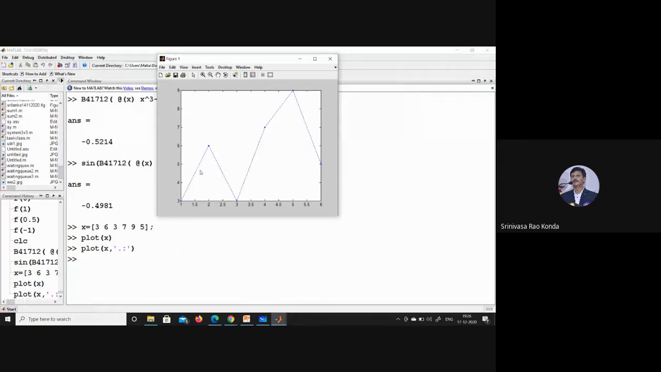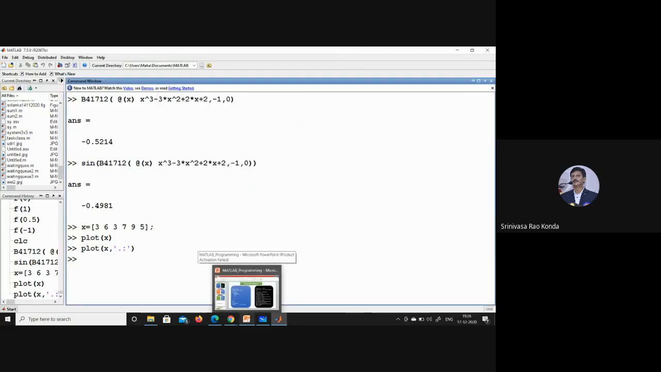First value, second value, third value, fourth value, fifth value, sixth value. If you give like this, it will take 1, 2, 3, 4, 5, 6 values. It plotted 3, 6, 3, 7, 9, 5. No need to take two arguments. We can plot with a single argument also. Any doubts? Next.